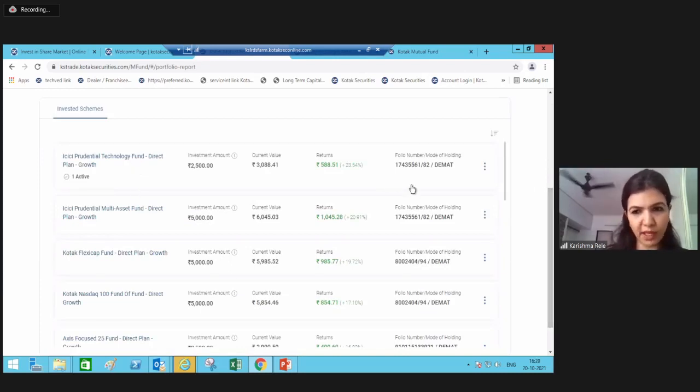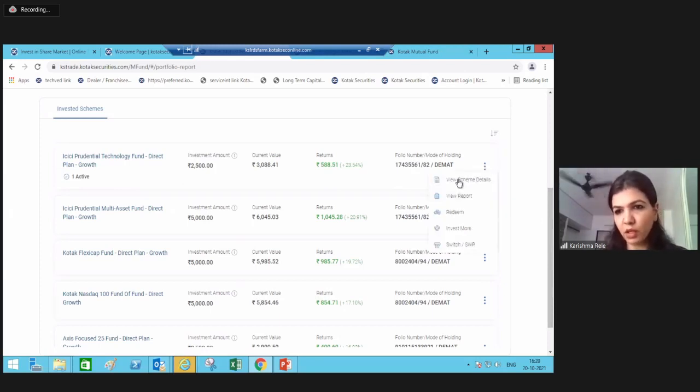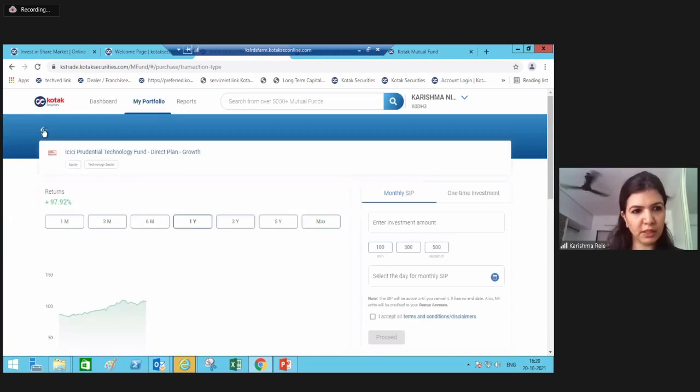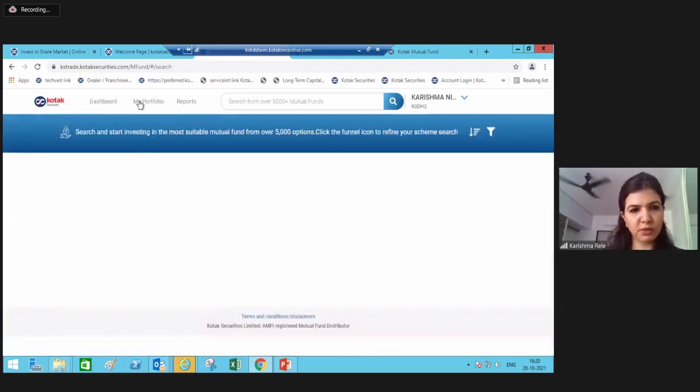Very simple way. On the right hand side, you have a kebab menu. In this, you have view scheme details, view report, redeem, invest more, switch, SWP. So view scheme details I have already shown. Okay. So I was on the portfolio page.